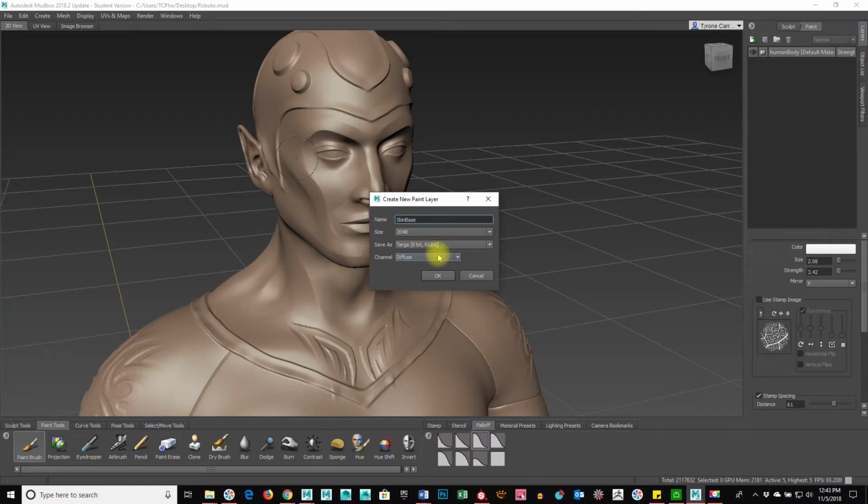And I'm going to start off with a 2K texture, 2048. I like to use Targa files, and the first one we're going to paint on is the diffuse. That would be the diffuse color.